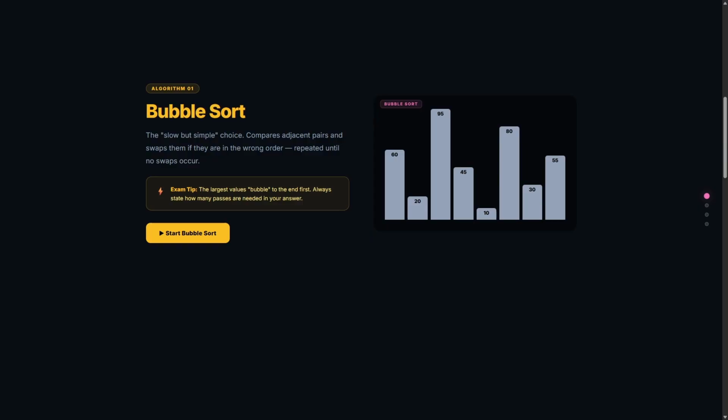It compares adjacent pairs, for example 60 and 20, and swaps them if they're in the wrong order. It repeats over and over again until no swaps occur during the bubble sort. First it will compare 60 and 20. We want ascending order, so 20 needs to be swapped.